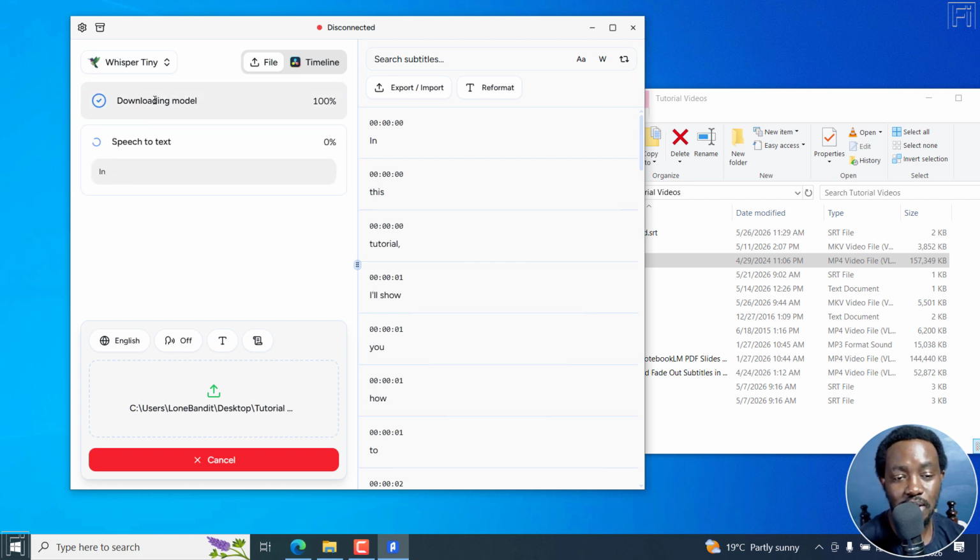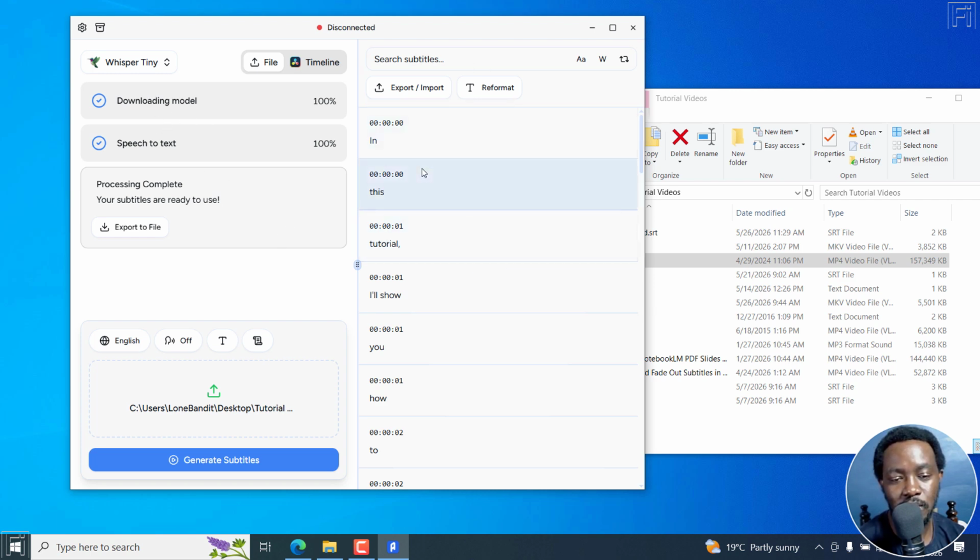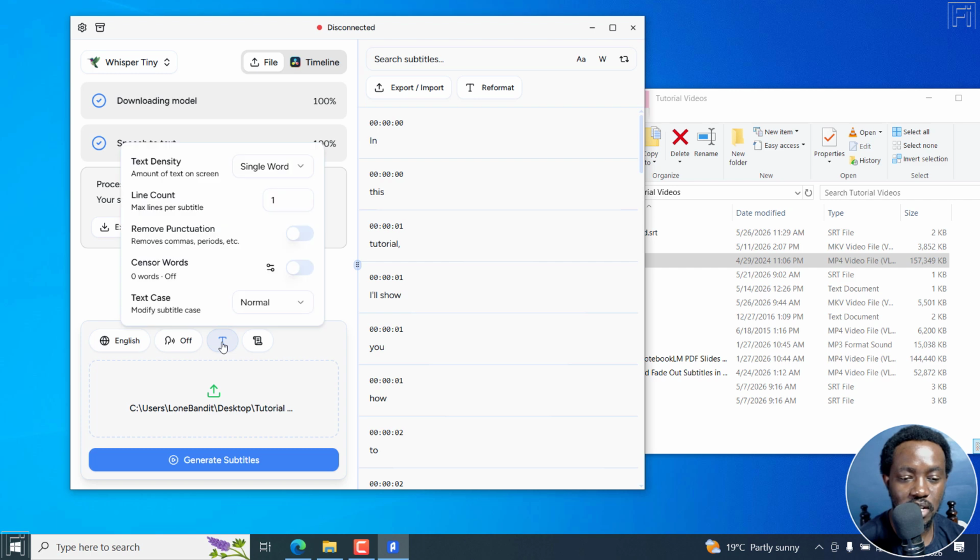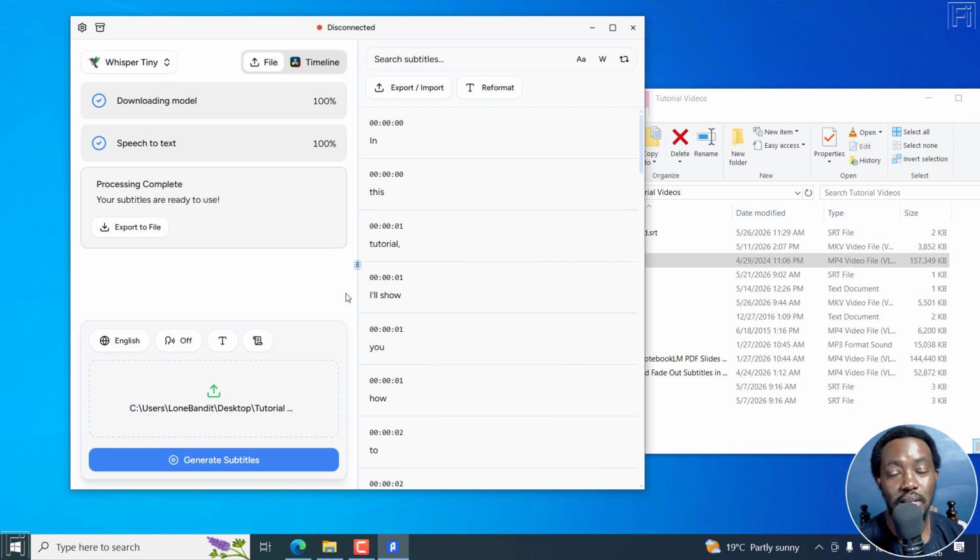A kind of backward system of doing this. And then it does all that and then creates the one-word subtitles, because my setting here for text is single word. So if you wanted less, standard, more, or custom, you can use all those features right there. So that's how you download transcription AI models in AutoSubs.